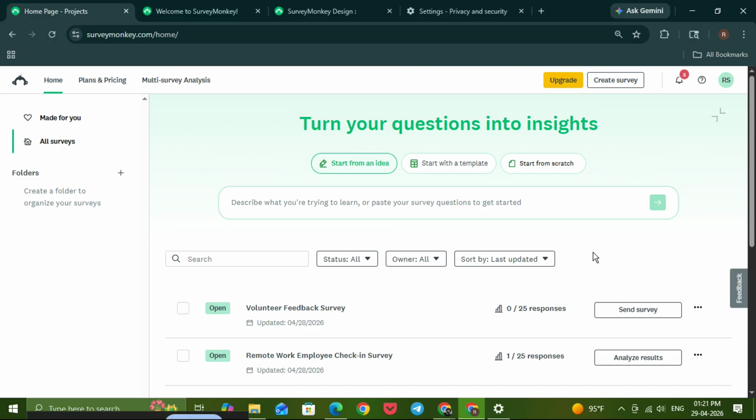If none of these steps work, the problem may be on SurveyMonkey's end. In that case, the best option is to wait a little longer and try again later, or check whether their service is experiencing downtime. But in most cases, one of these simple fixes will solve the issue quickly.